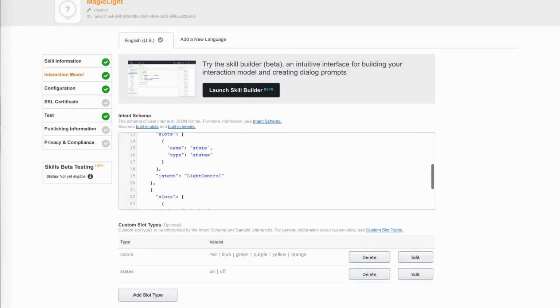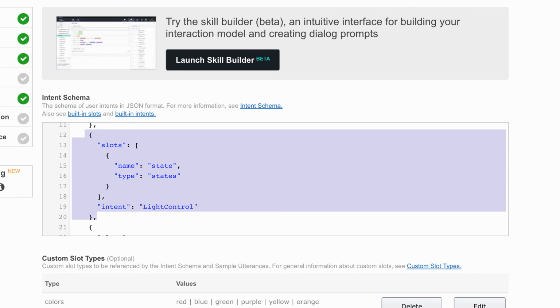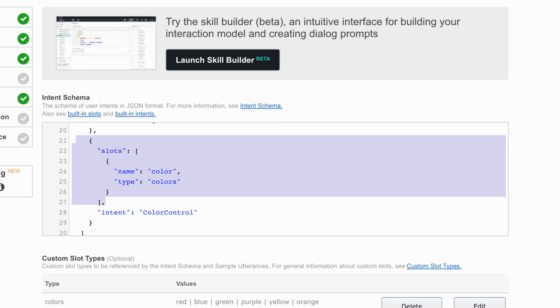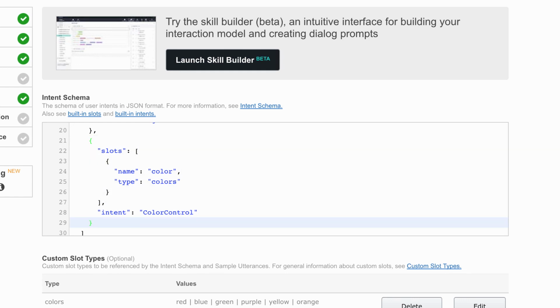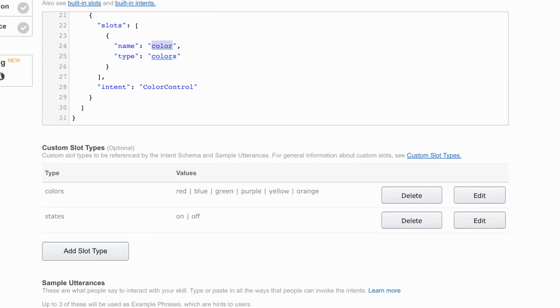And there are two different types of intents that I had in my demo. One intent was the light control whenever I wanted to turn it on or off. And the other intent was changing the color. So you will see here in the intent schema, there are two different intents. Specifically, there is an intent called light control right here, and there is a slot called state, and there is another intent called color control with a slot called color, and these slots are defined right here as the custom slot types. So for states, there is on and off, and for colors, there is just a range of colors that the skill understands.